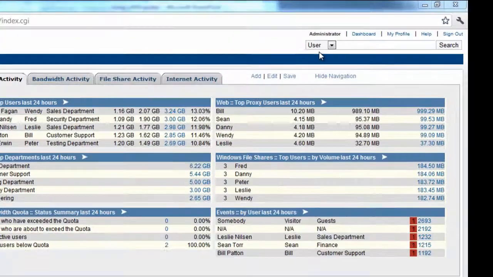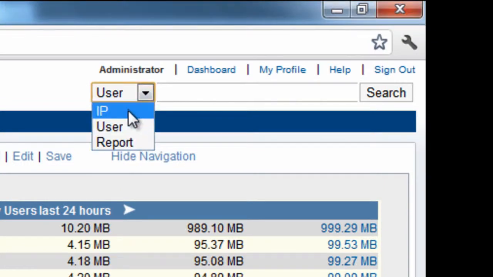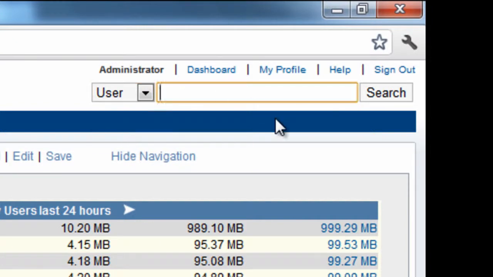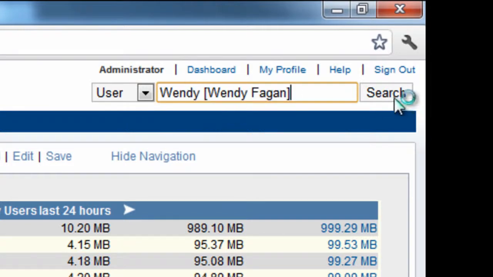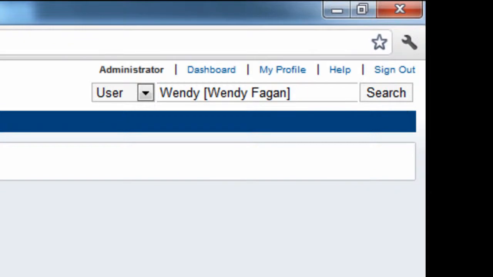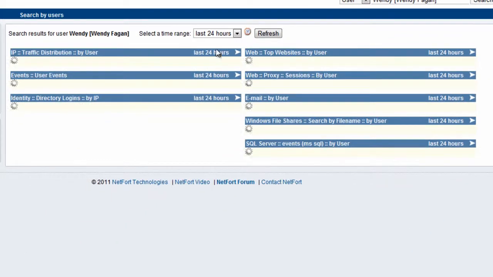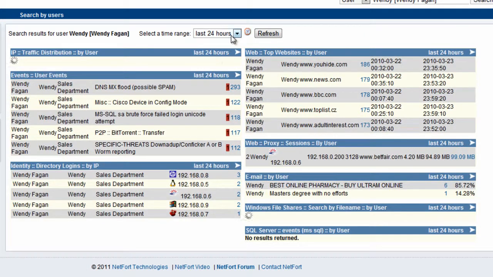First thing with the user search box is that there's a drop down menu here where you can select an IP search, a user search, or you can search for a report. So let's go for user search, and if I start typing in a username, it'll prompt me with names matching what I'm typing in. So Wendy Fagan, I select that, and then I can click on search. So the dashboard here loads up with Wendy's activity for the last, in my case here, the last 24 hours.